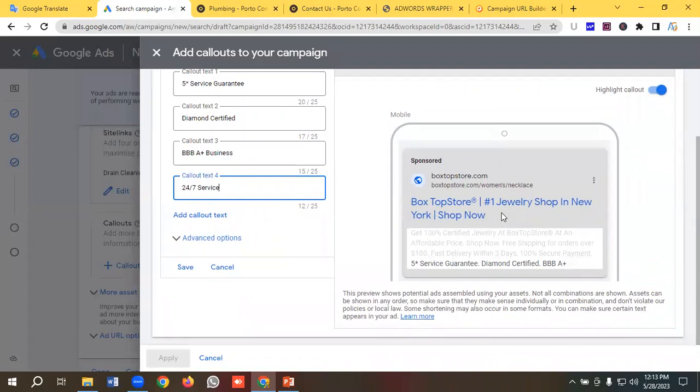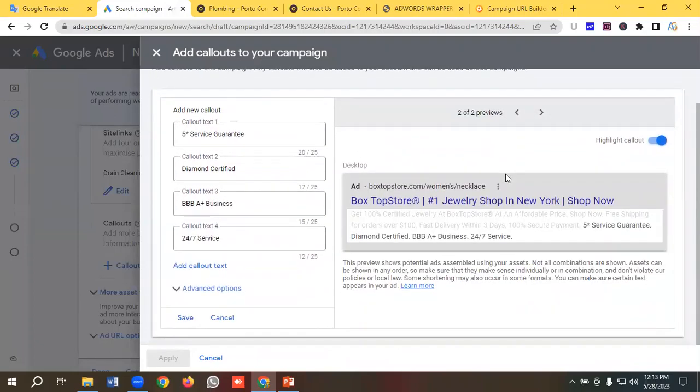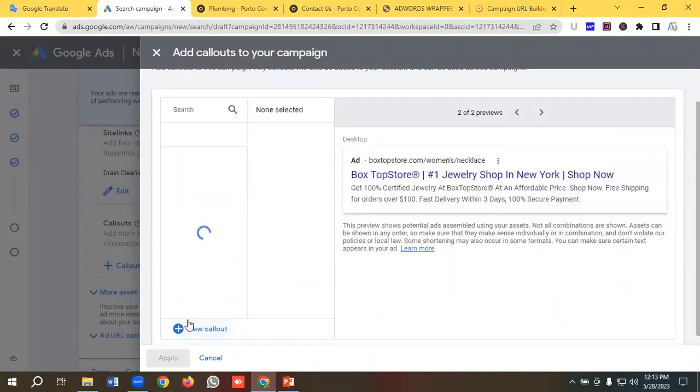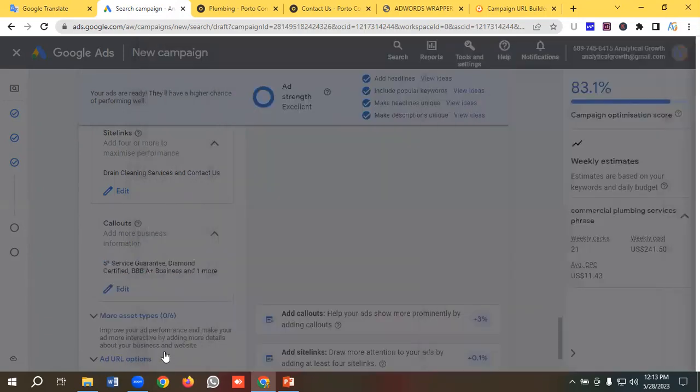Okay, so you can see how they will preview: 5-star service guarantee, diamond certified. So this is for the mobile version, and if I click on it, then this is for the desktop version. Okay, so I'll click on save, and I'm going to click on apply.